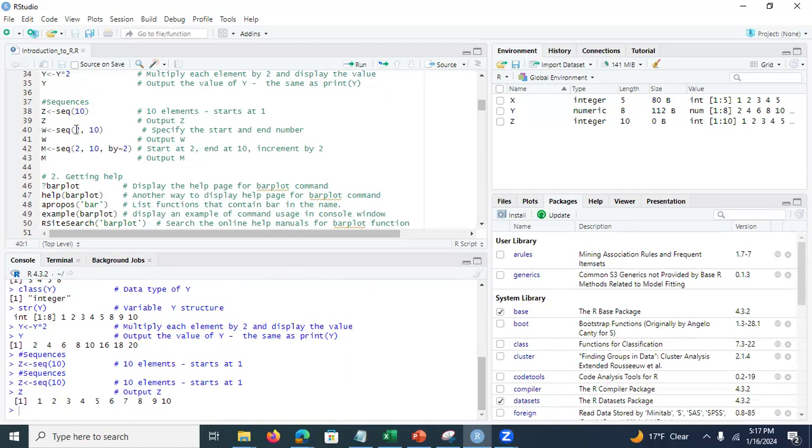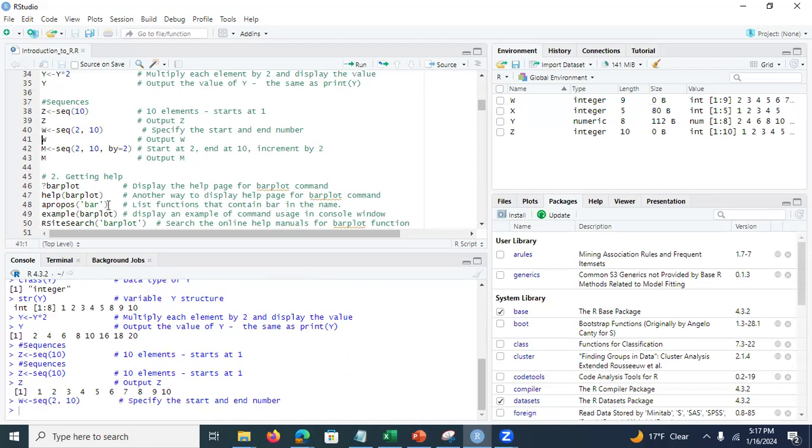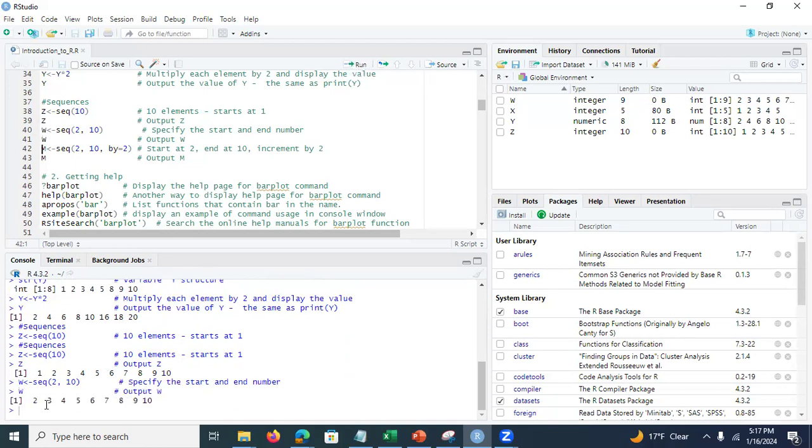Now here, I want to specify the start. I want to start with 2. What's going to happen now? See this? I'm starting with 2, and let's output this. See this? So here, I have from 2 to 10, right? And step still is 1.